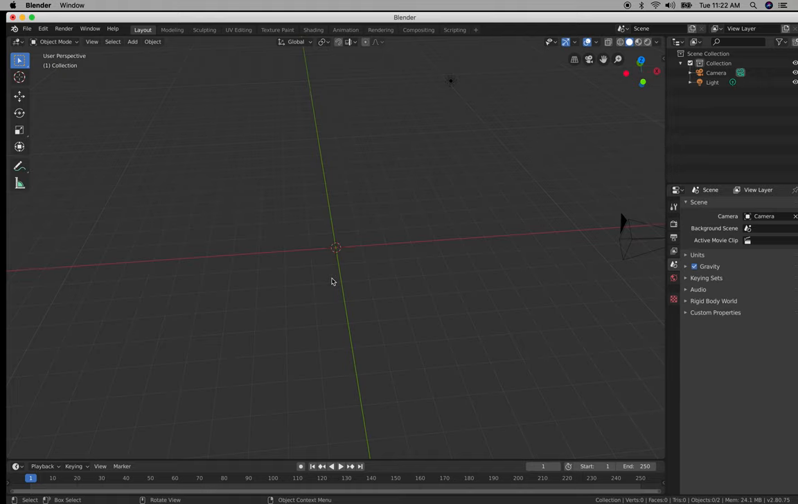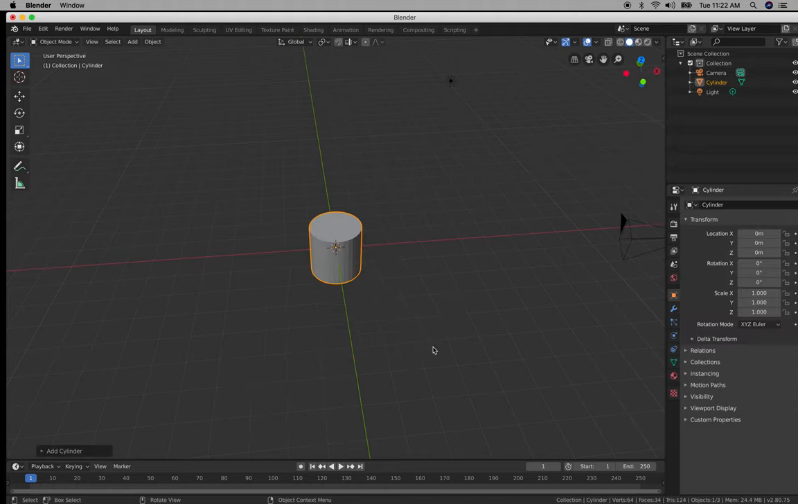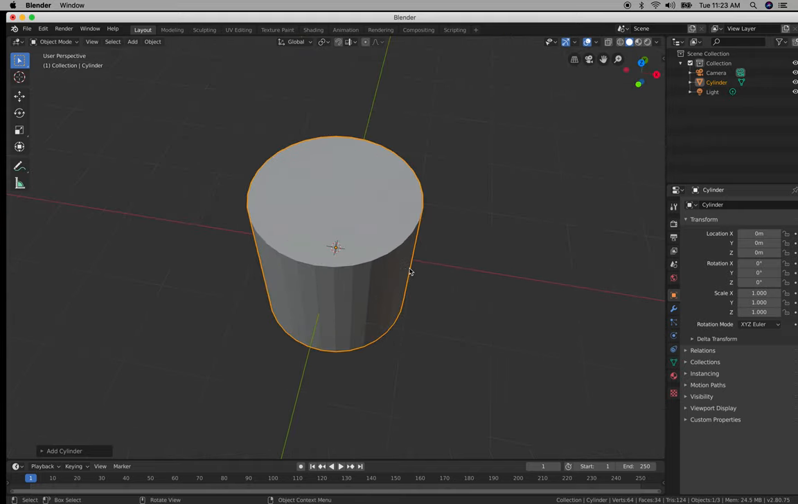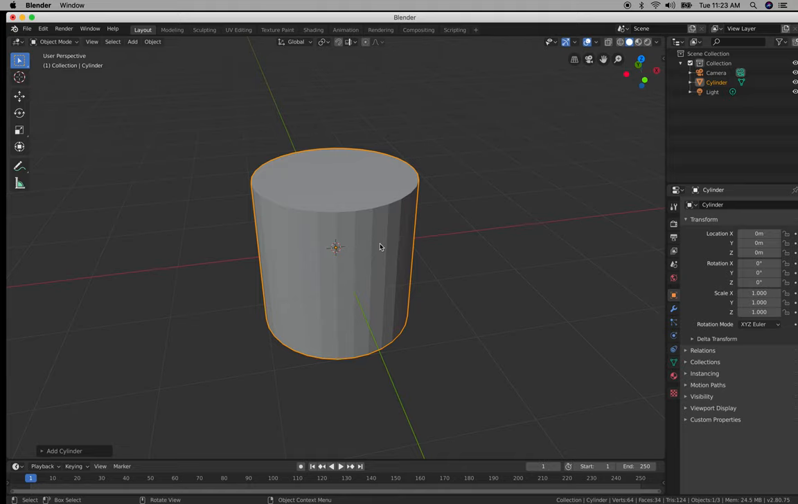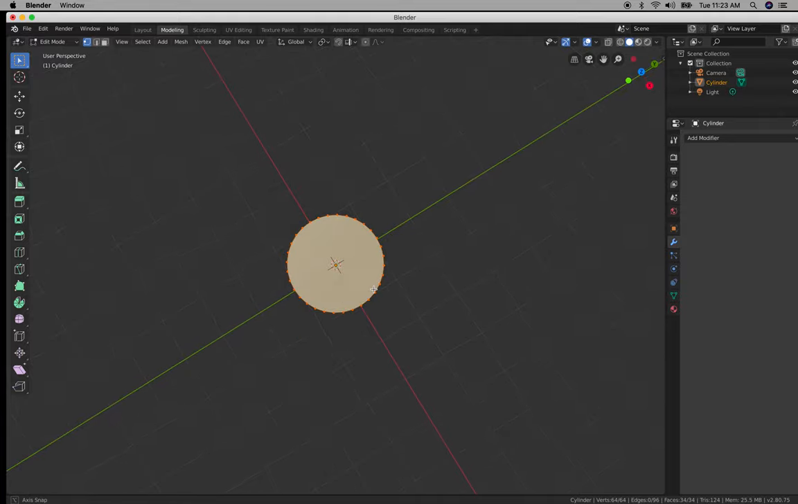Next step we're going to want to do is press Shift A to go into getting meshes, models, and everything we need. The first mesh we'll be needing is a cylinder. As you see, we have a cylinder right here. Of course, we can't edit it yet, and the way we're going to be editing it is by going to modeling up here, and then changing it from here.